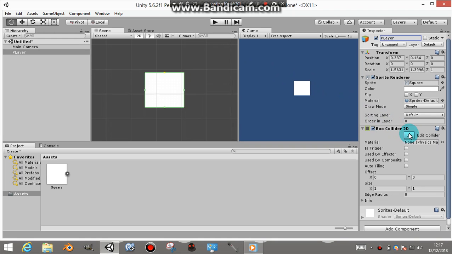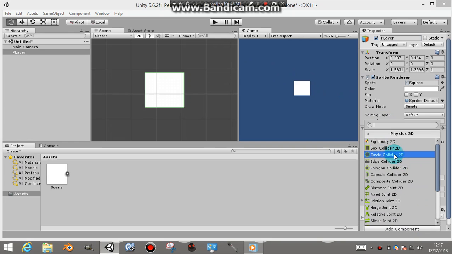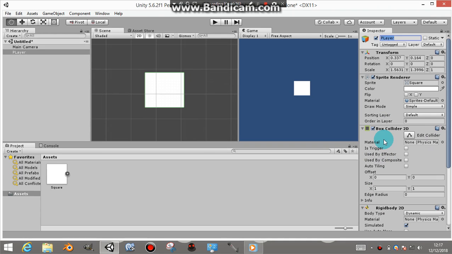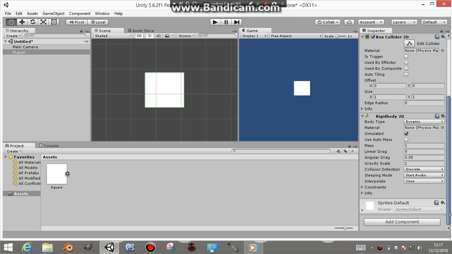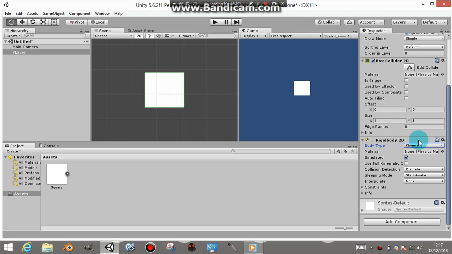So we can add more components to it, like the physics rigid body, so that the game object will be able to fall under gravity. As we have added that component to it, it is marked as dynamic. If you put it as kinematic, it's going to have physics movement, but it's not going to fall under gravity. So we're going to leave that dynamic.